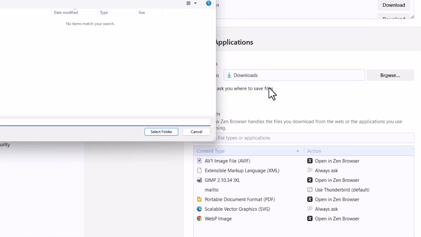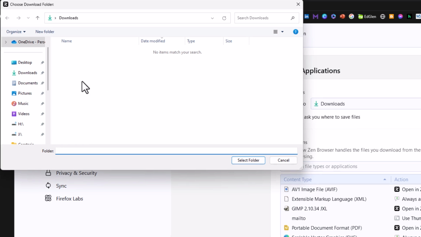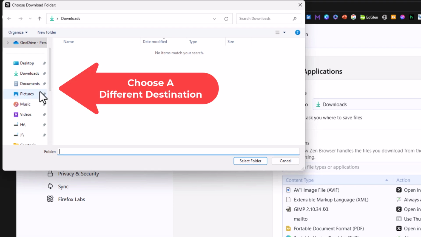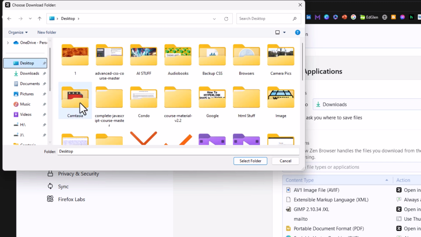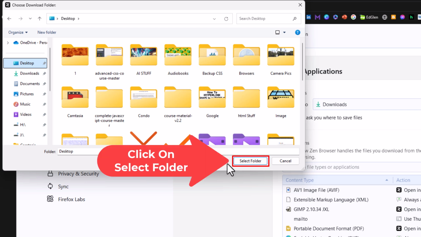A little dialog box will pop open. From here you can change your download destination. Say that I wanted to put mine on my desktop. I'm going to click on Desktop. Then I'm going to go down to the lower right hand corner of that dialog box and I'm going to click on Select Folder.